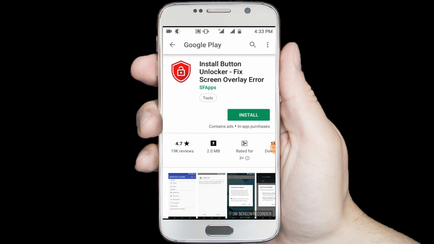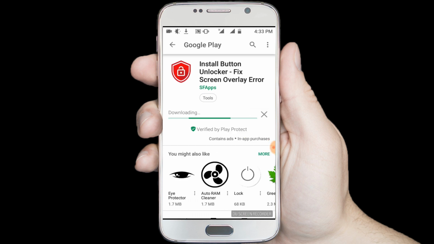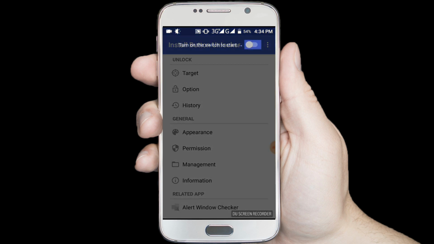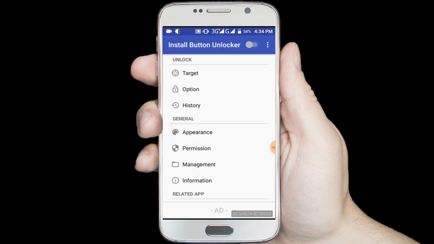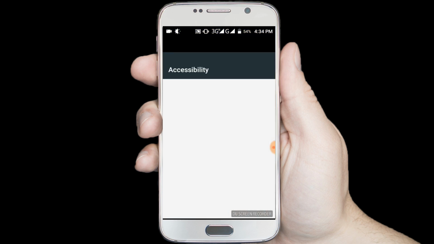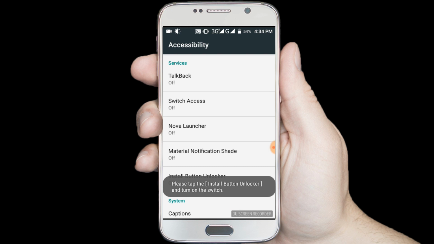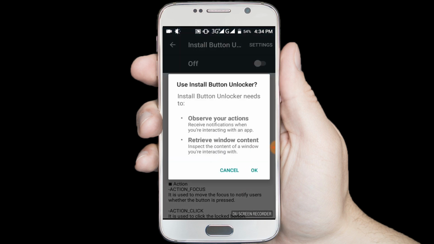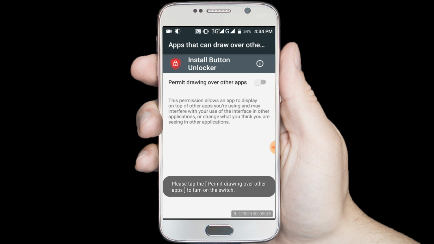Now click on the install button. Downloading. Installing. Now click on the open button. Enable the install button Unlocker option. Here click on the install button Unlocker option. Turn on this option. OK. Enable this option. Now go back to the application.